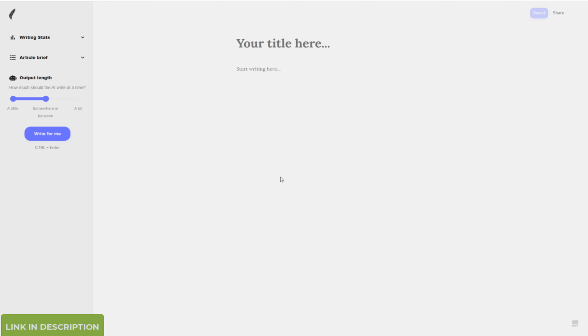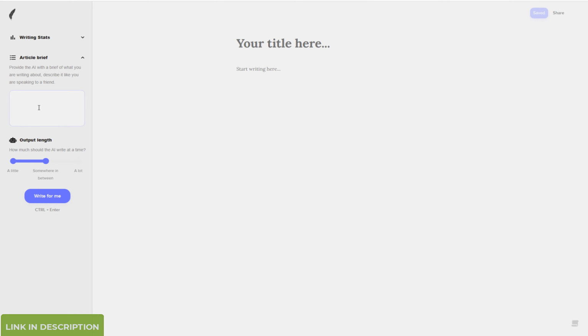Now this has been the highlight for a lot of people because this just gets you writing and gets you content with just a few clicks, no messing with templates or anything else. Now from here you can see your stats, how many pages, words and characters. Article brief. So for most of the writing you want to do, you want to have a little article brief in here. The article brief is just a sentence or two, just describing what you're, like it says, describe it like you'll speak to a friend.